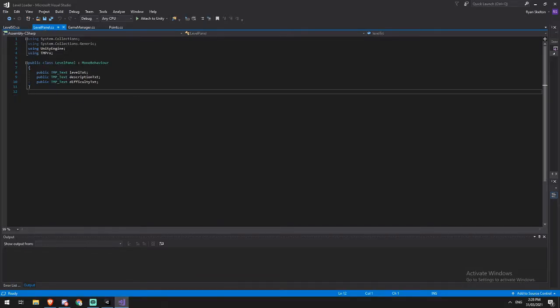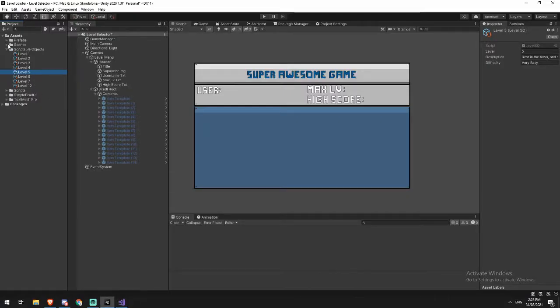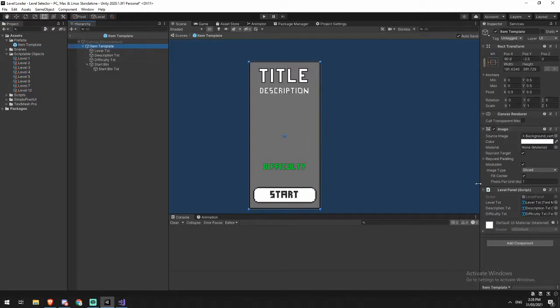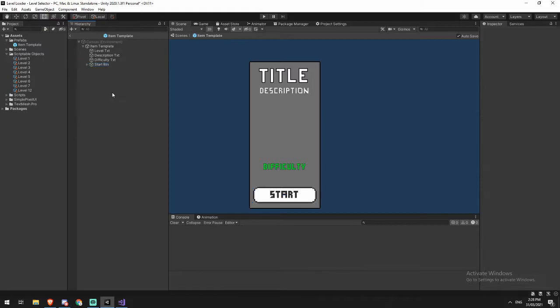So this level panel here, it uses TM Pro to allow it to access all these TMP texts. This is just Unity's new text editor. And here we've got a text for our level, our description, and our difficulty. If you're familiar with my videos, I always add this txt on the end for a text element, so I know when I'm coding which element I'm working with. Now inside of here, that is attached to my item templates. And you can see in my item templates, I've just dragged in the title, the description, and the difficulty. And finally, there's a start button as well.